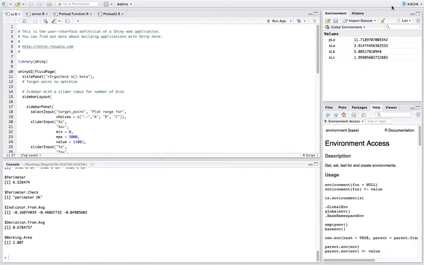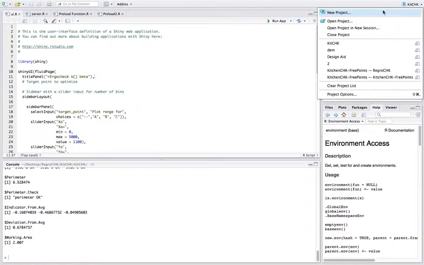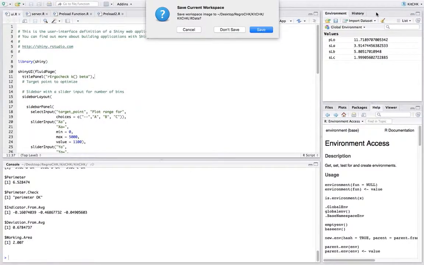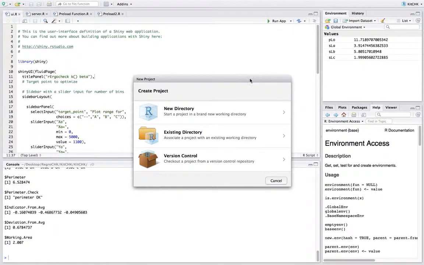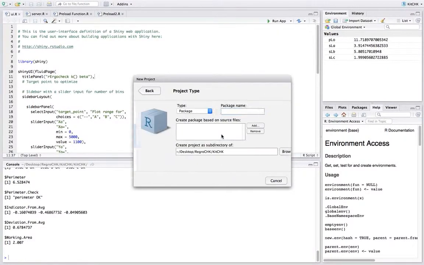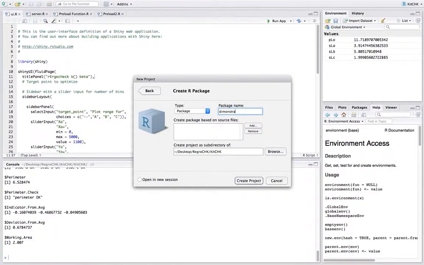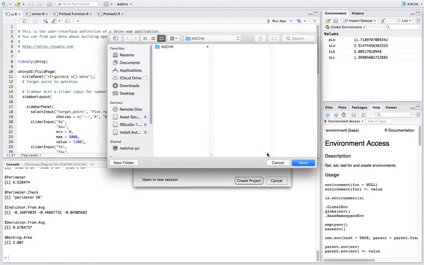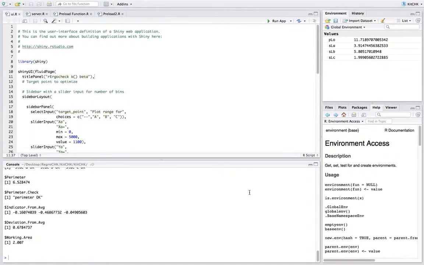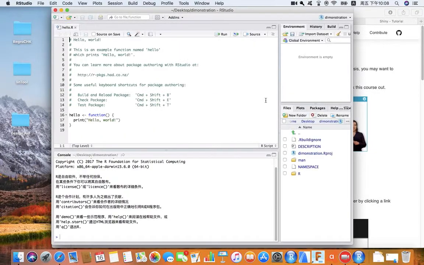let's start with a very basic thing. Whenever you start a new project, I'm assuming you are using RStudio, which I believe most people are. But it's fine, as long as you get the format right, it's not going to matter. So you create a new package and name it Diamonds. I'm just going to use the desktop. Create project.